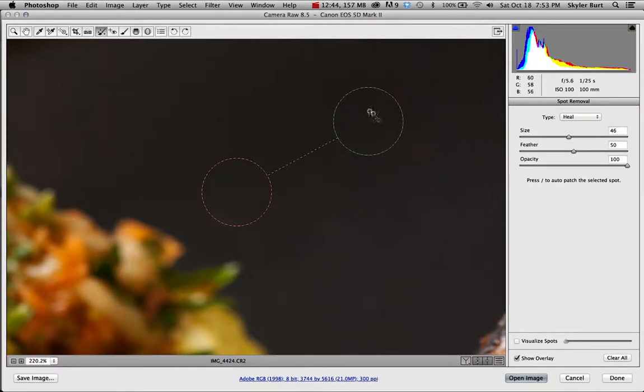Now you can move this green sampling area anywhere you want in the image if it's not good enough for you by default. And you can see it really easily and nicely. It does a pretty nice job of removing those spots. And I can click wherever I want to remove spots around my image.